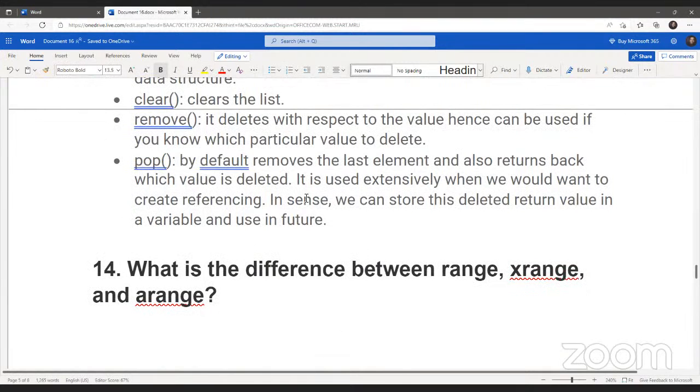As we jump into the next question, what is the difference between range, xrange, and arange? If anyone knows the answer, ping me in the chat box and we'll discuss the answer within a minute.